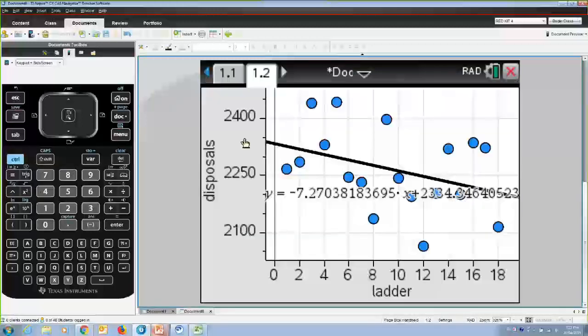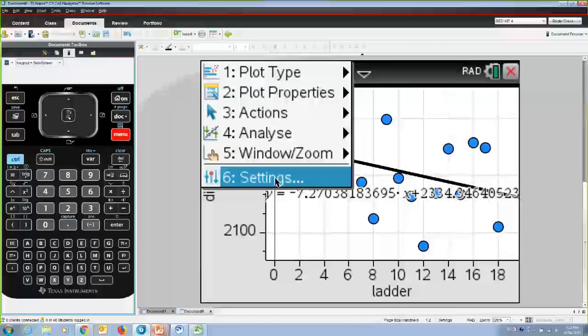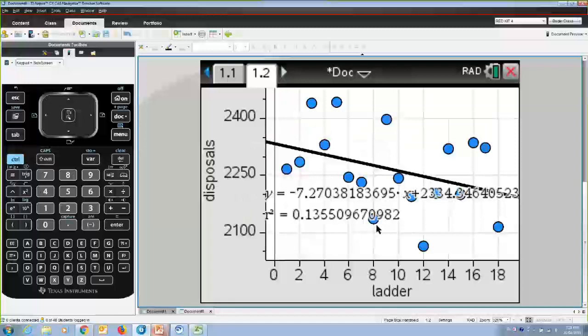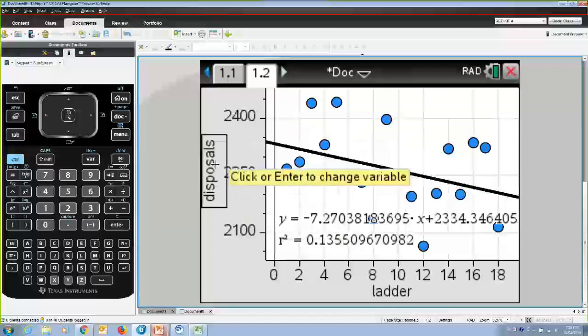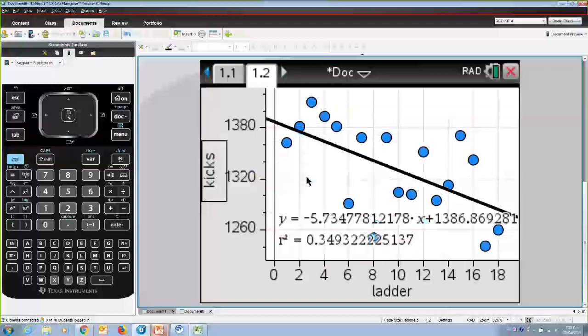And a few people have asked, how do you get the coefficient, the Pearson's correlation coefficient? There it is here. Under the settings for this application, you just select Diagnostics, click on OK, and we can see not exactly fabulous, is it? So let's try kicks. There's actually a stronger correlation between the number of kicks that a team has than disposals.